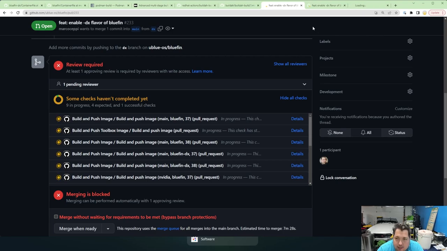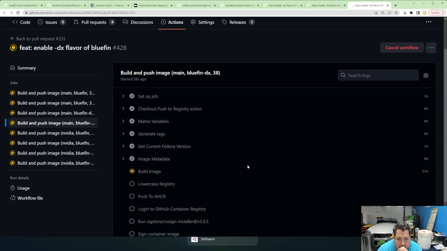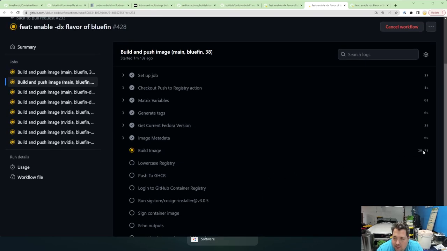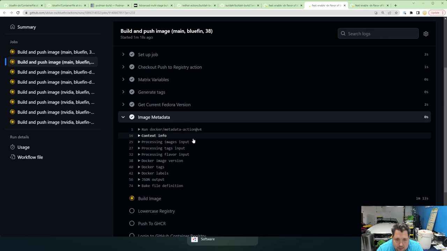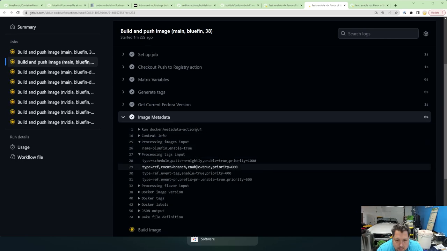Bluefin DX. Just to narrate to the audience here, every time someone does a pull request on a uBlue repo, we build everything because we can. That way, and then the rules we've set up, we can never merge unless all those things are working. That's the protection mechanism that we're doing. So when we're making customizations, we're doing it right here and we're playing ClickOps.